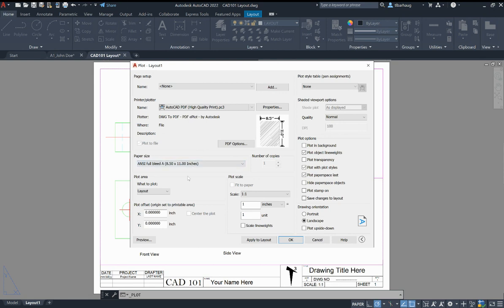Then you're going to go and double check paper size. It should be this right here, 8.5 by 11. Notice that it has the A right there. All of our page sizes are size A, which you can see down here in our title block. Then what we're going to do is we're going to make sure that our plot area is correct. We're going to come down and choose layout, which should already be there.